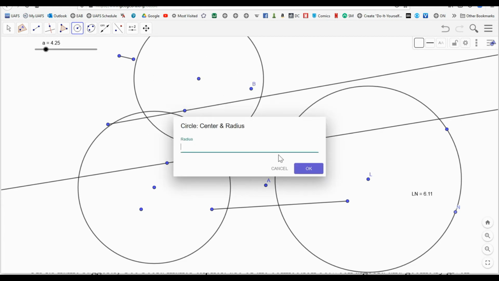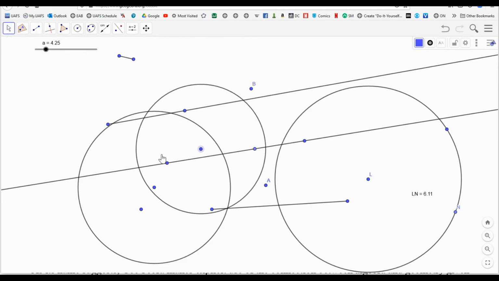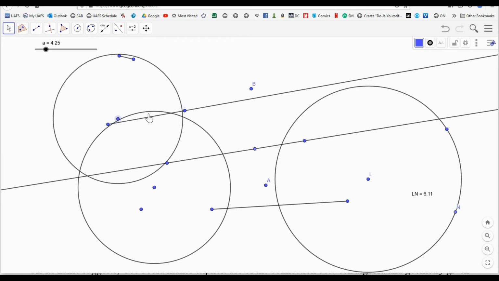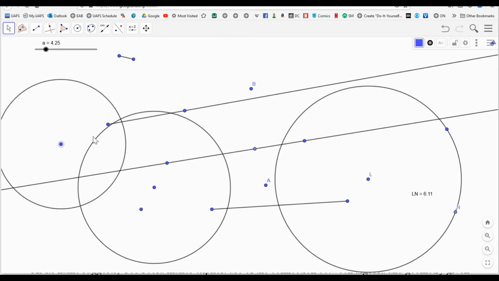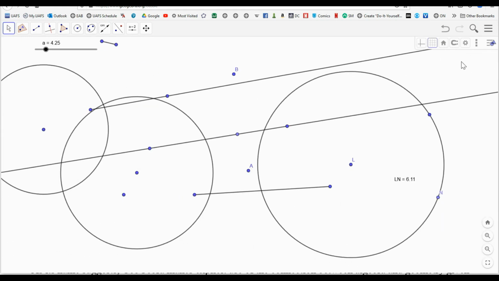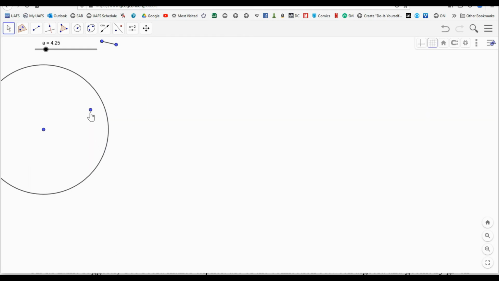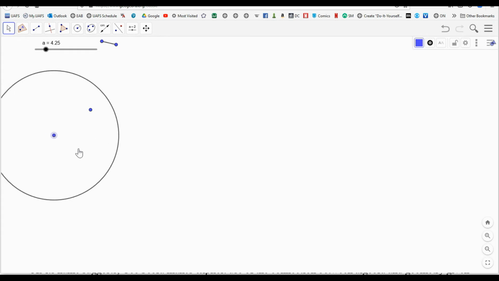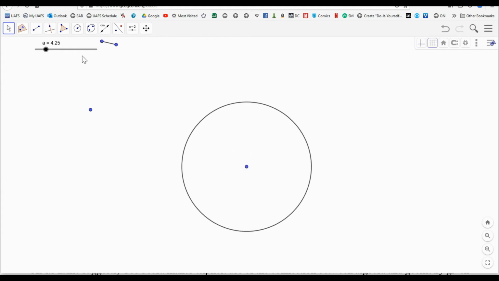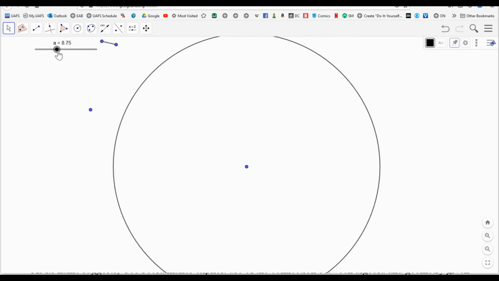Always got to remember to click back on this thing to move it around. We're starting to get a lot of things on the screen here. Let's get rid of a bunch. Let's highlight a bunch of things here, right click, and just delete a bunch of stuff. Get it out of the way. All right, so let's take this circle here. As we move this slider, that slider is the radius of that circle.